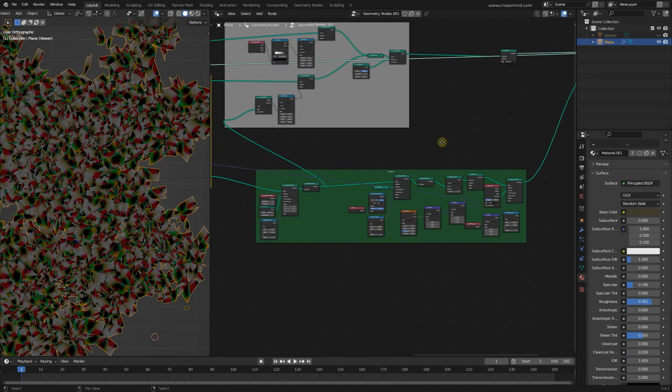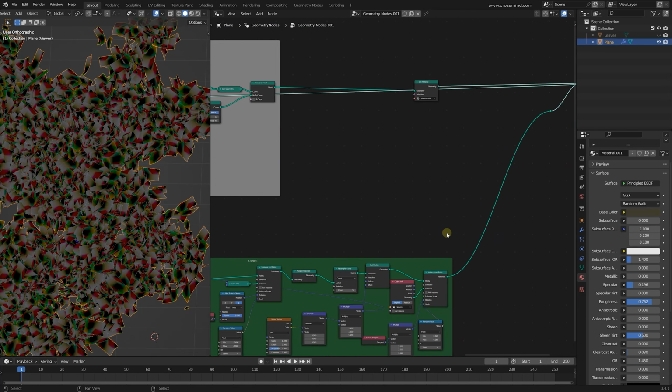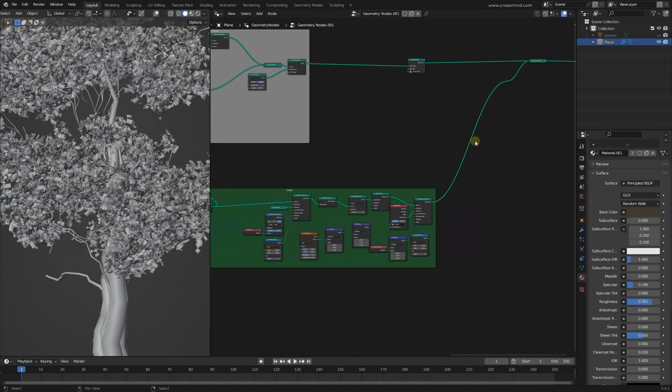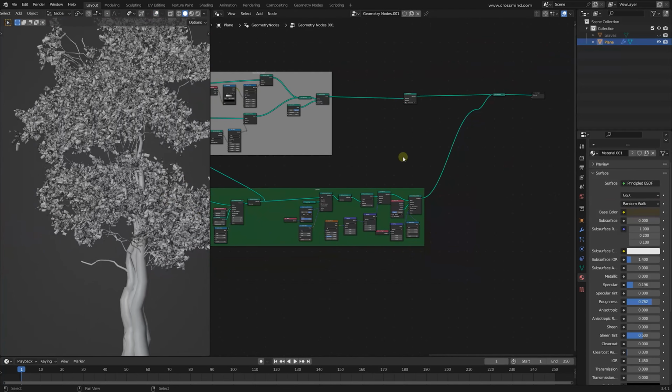Let me just get rid of this viewer node. Where is it? The viewer node. Get out of here. And yeah, that's it. So this is the tree.